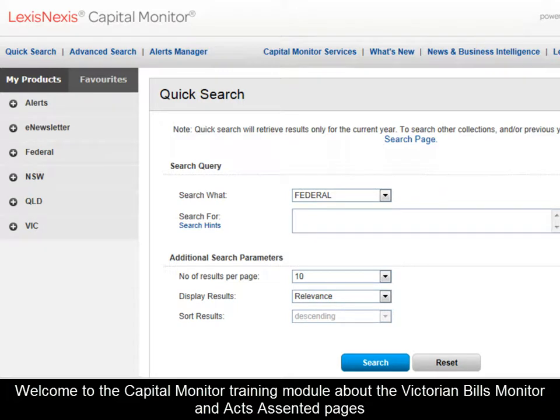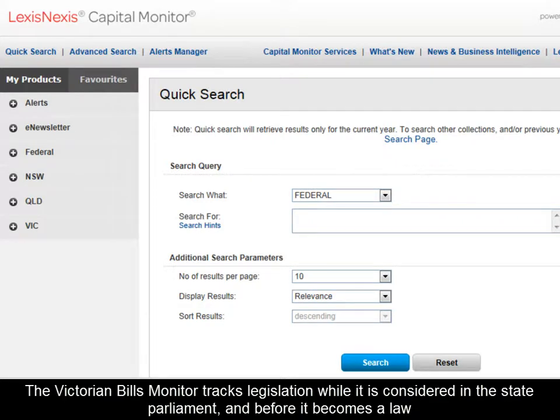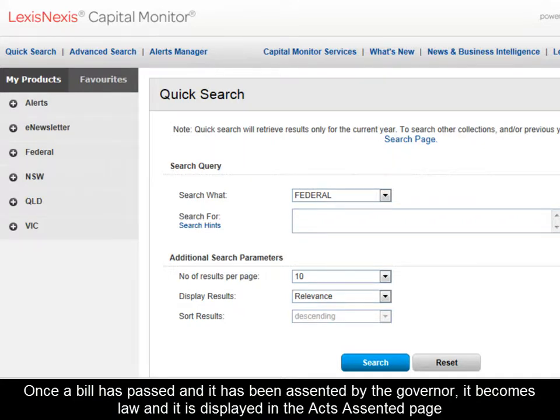Welcome to the Capital Monitor training module about the Victorian Bills Monitor and Acts Assented pages. The Victorian Bills Monitor tracks legislation while it is considered in the State Parliament and before it becomes a law. Once a bill has passed and it has been assented by the Governor, it becomes law and it is displayed in the Acts Assented page.